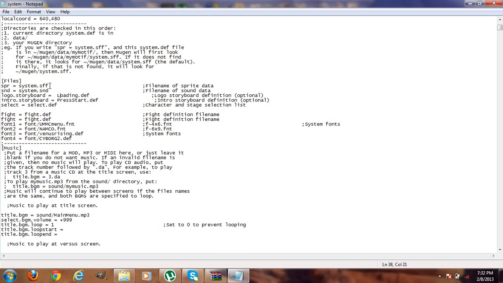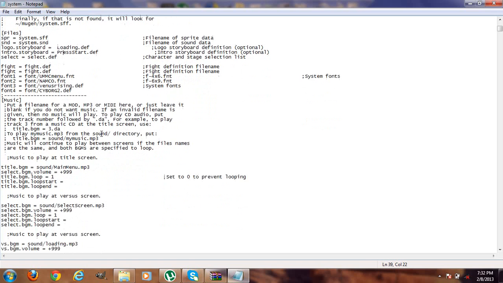Here you can see the logo. Usually these are placed at the beginning of the startup of the MUGEN executable file. Same for the intro, but you can do all kinds of manipulations like loading screens and press start screens. And your common select.def file. Same for your fonts. Just locates where the files are.